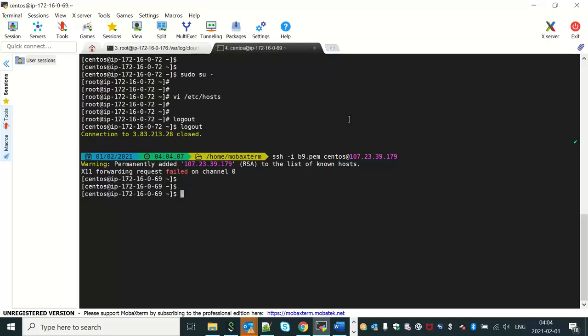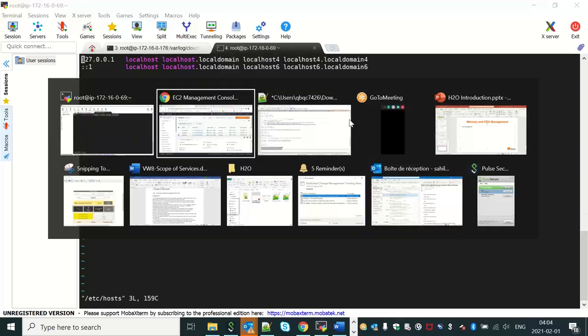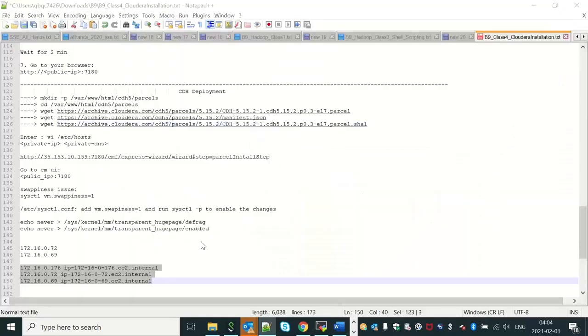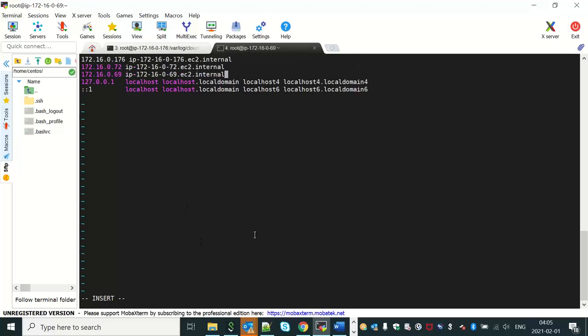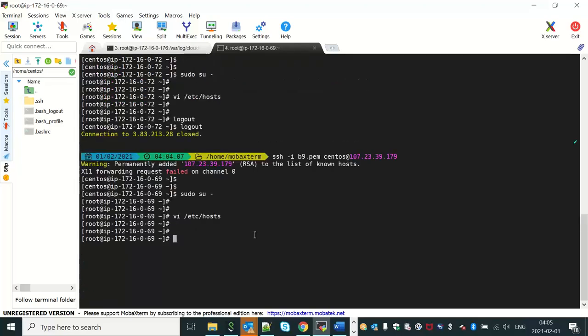Okay, I'll become root, open the /etc/hosts file again, copy the three lines, press I, press enter, paste, escape, and save the file. Okay, so all the three are now done.